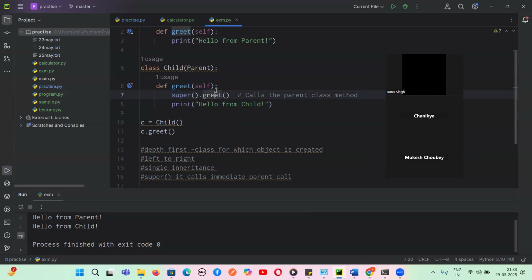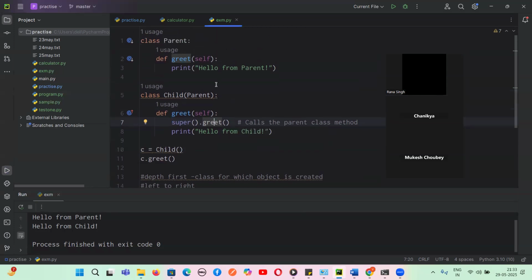Now super.greet means what? It will call which method? The parent class method. Where is this parent class method? It is present here. Then it will print what? This particular line, hello, I am in parent. Hello from parent. Then the execution will come back, and then it will print this line number 8. Hello from child.